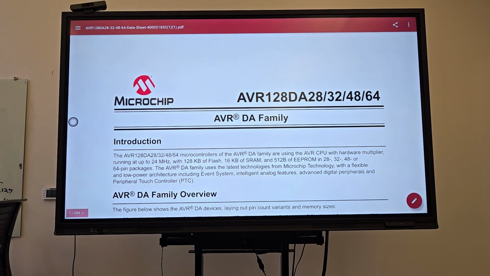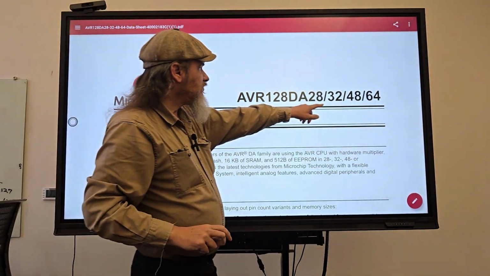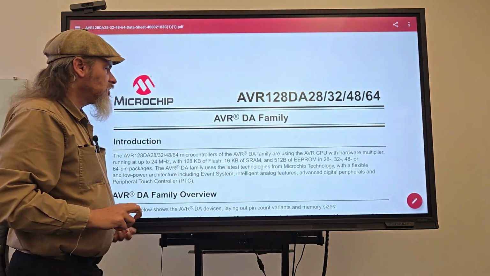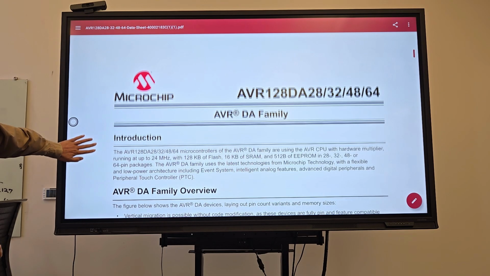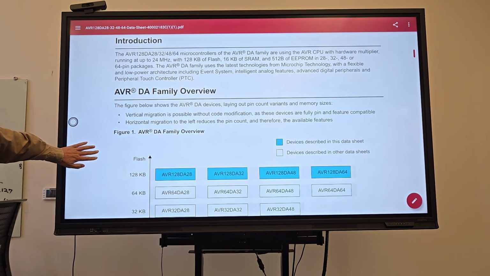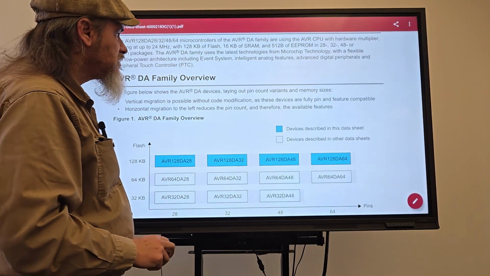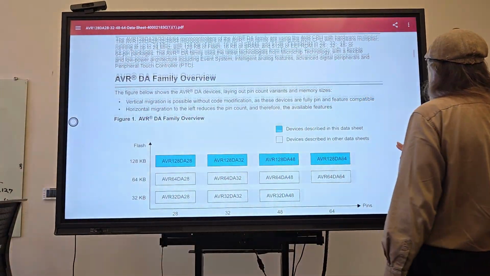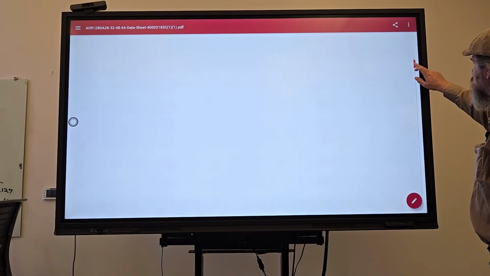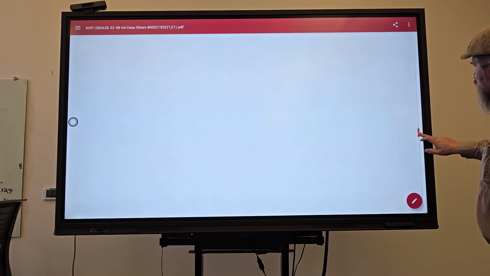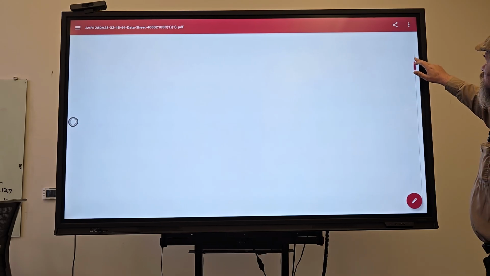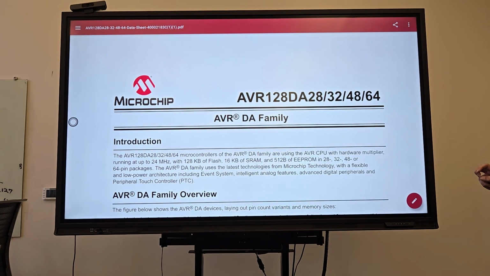This is the data sheet for the AVR128DA48, which is the one that we're going to be working with. As you can see, let's see here, does it say on here? I want to say 684 pages, but everything you could possibly want to know about this microcontroller.